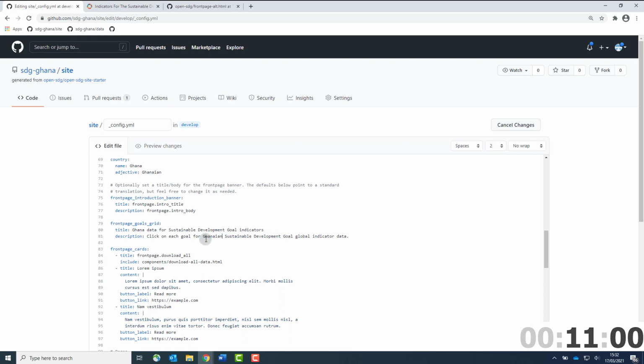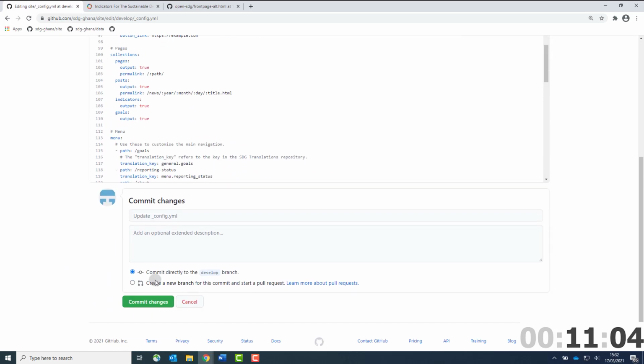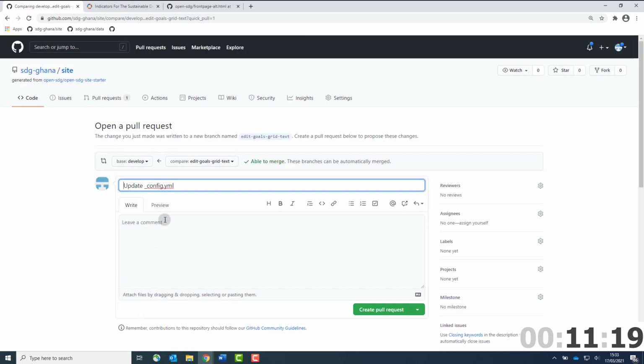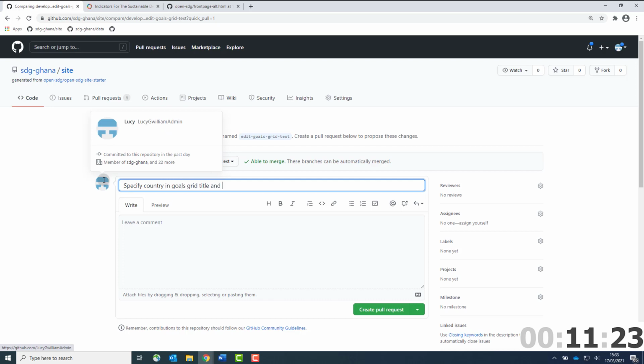and Ghanaian respectively. Then scroll down to the bottom of the page and select Create a new branch for this commit and start a pull request. Call the branch something like Edit Goals Grid Text and then click Propose Changes. On the next page, name the pull request and then click Create Pull Request.